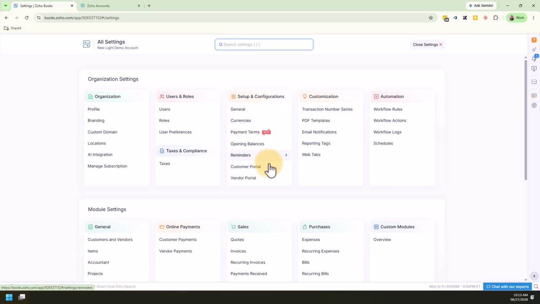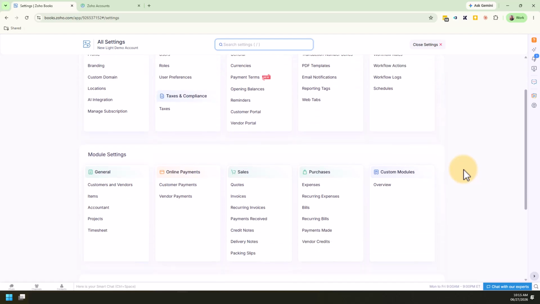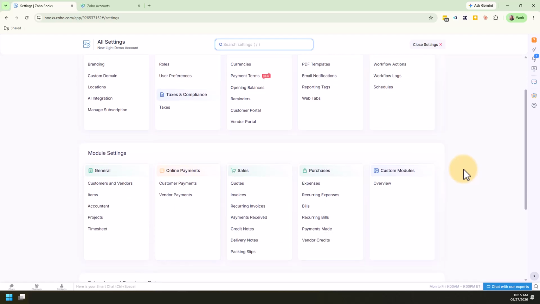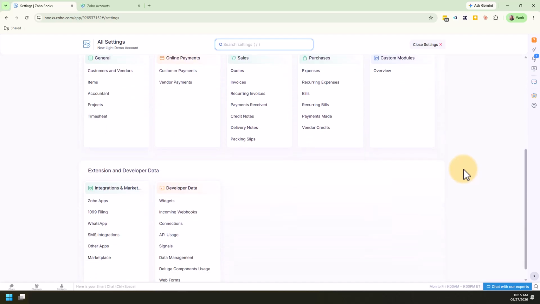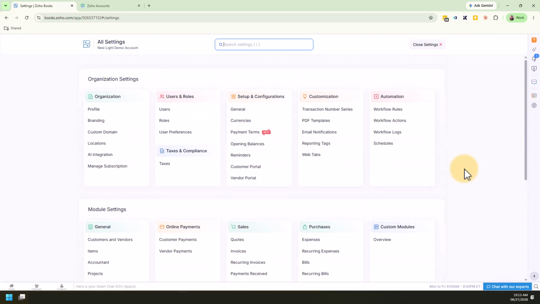There's lots of setup and configurations, from adding your opening balances and what payment terms you want to put in. And then if you're using customer or vendor portals, that's here as well. So there's a lot of options here in the settings, and I encourage you to go look around in here and see what you need for your specific business, because everyone's a little different. But this is where you'll find all the other settings within Zoho Books.